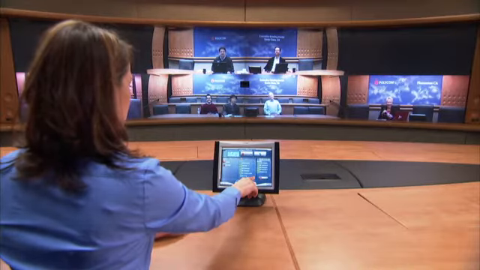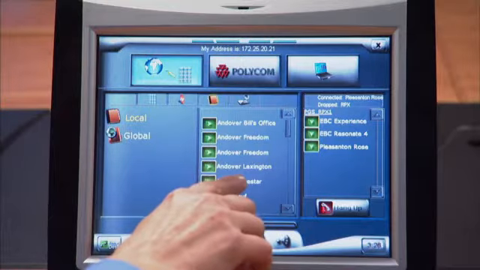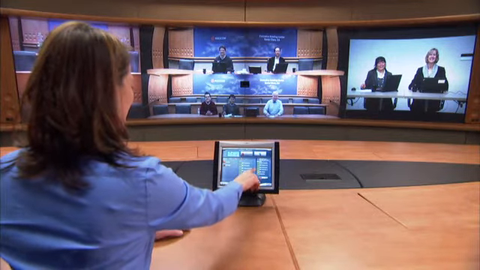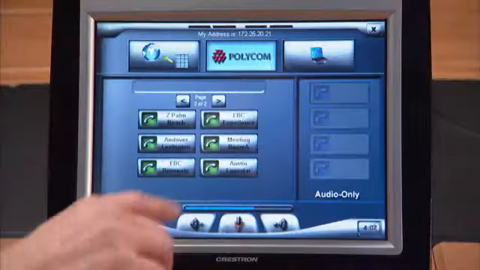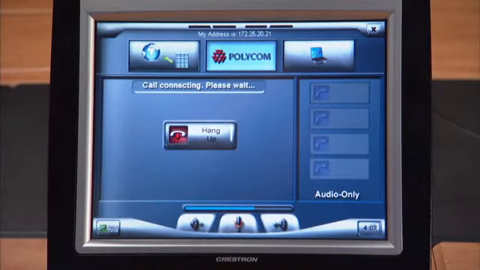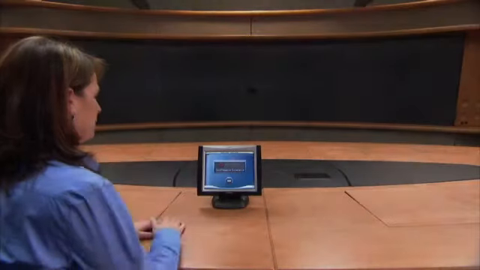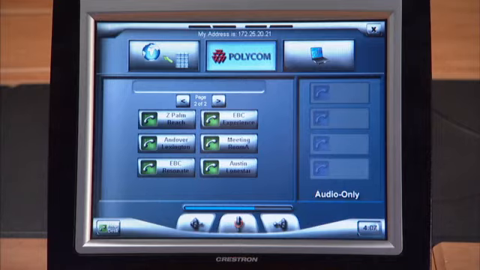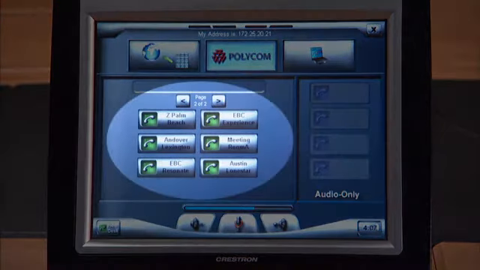Polycom Immersive Telepresence Solutions offer the ultimate in flexibility for organizations and end users by giving them choices in the way they manage, deploy, and experience their conferences, whether that call is a relatively simple point-to-point call or a multi-party conference. For point-to-point calls, a user or conference coordinator can set up and utilize a collection of speed dial buttons.